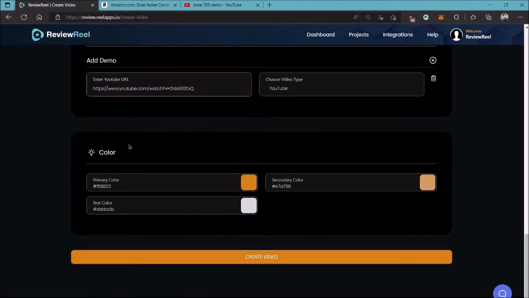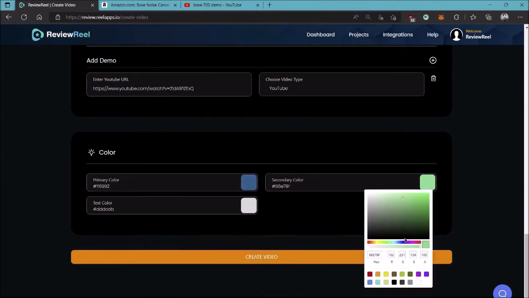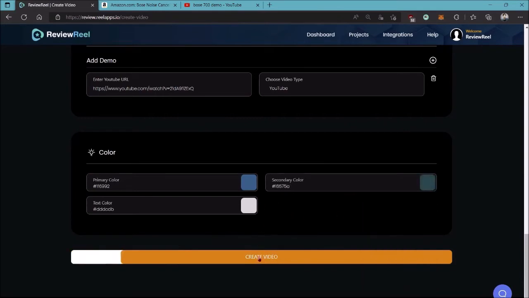Then lastly, you can come over here and choose a color theme for your video. So you can leave it as default if you want, or you can go in and adjust the colors as you like. All right, then once you're done, click on Create Video.